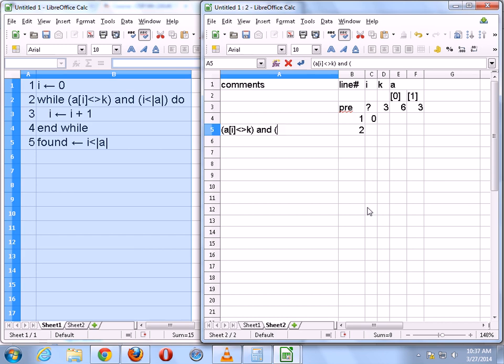And then we have and. i is 0 at this point. Bar a bar in this case is 2. 0 is less than 2 is also true. True and true is true. Are there any questions about this condition?